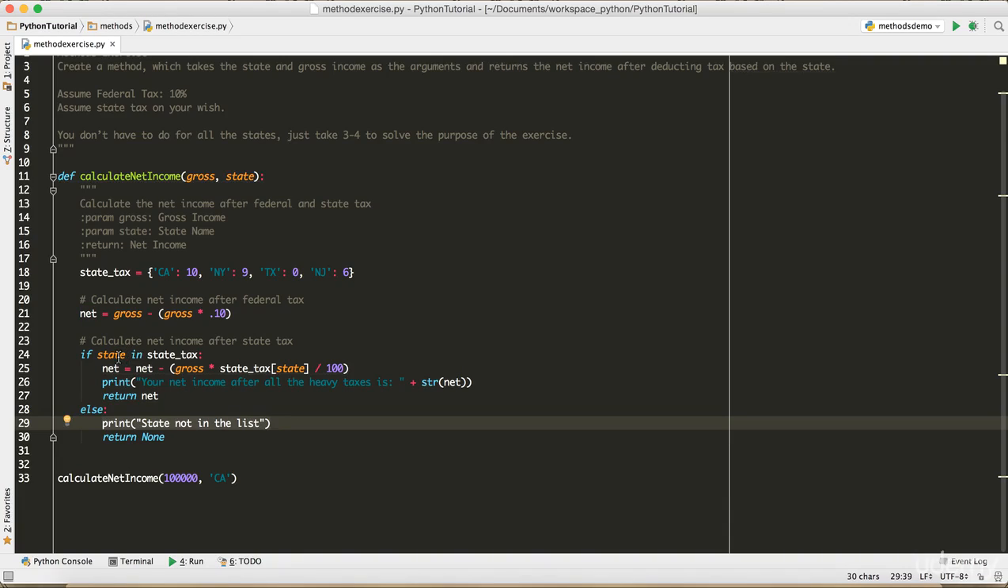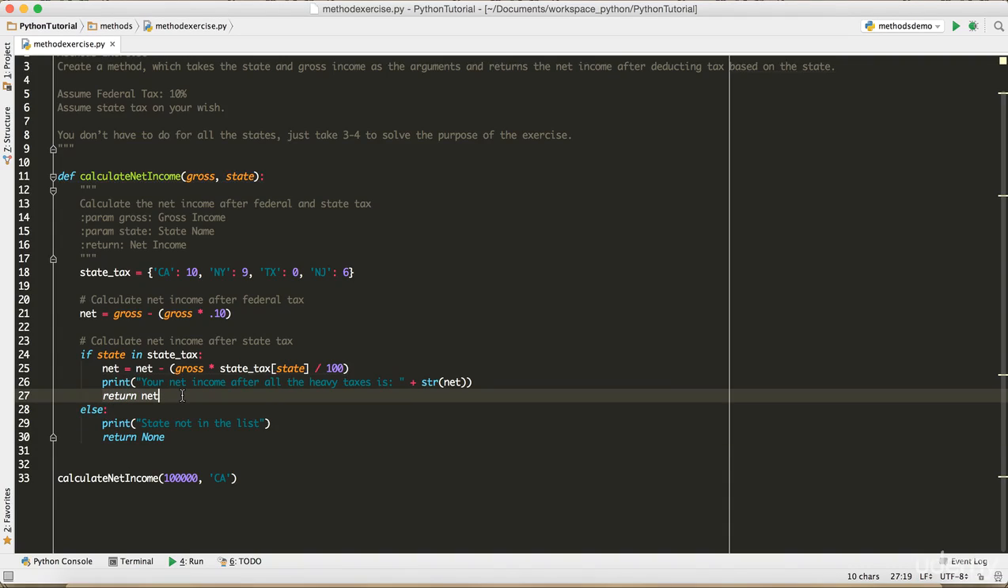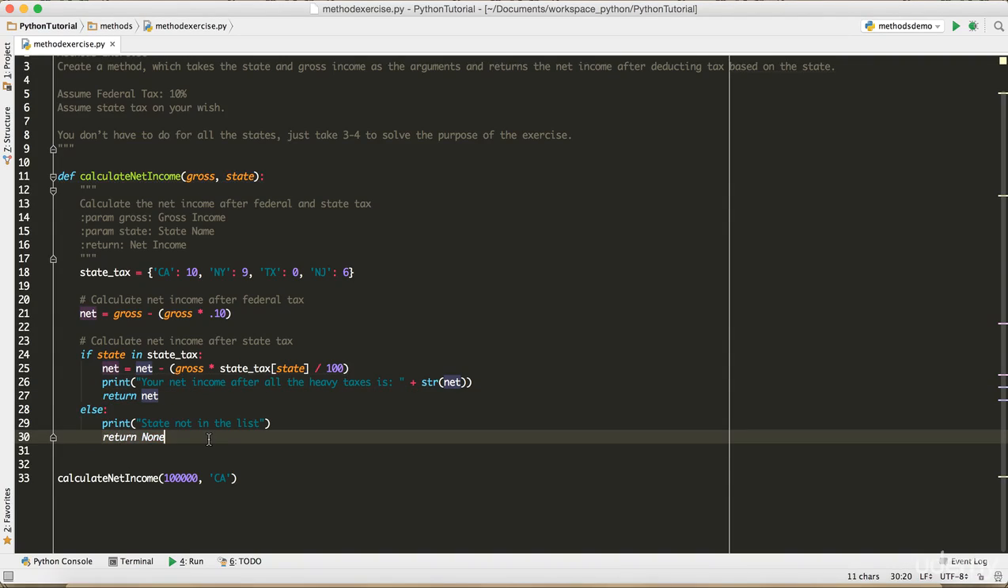If that state is not in the dictionary, then we just print "state is not in the list" or "you provided incorrect state," or anything you want to do, and then we return the None keyword, right? Basically it's null in a lot of other languages, but we return the None keyword. In Python, because it's dynamic, it's super flexible, we can return an integer or float here, and we can return a None value here. It's super flexible, right? So we do that, and after that we just call our method to work. So this is an example.